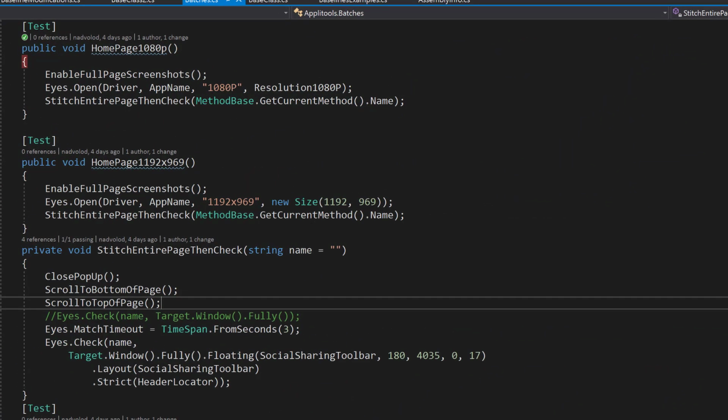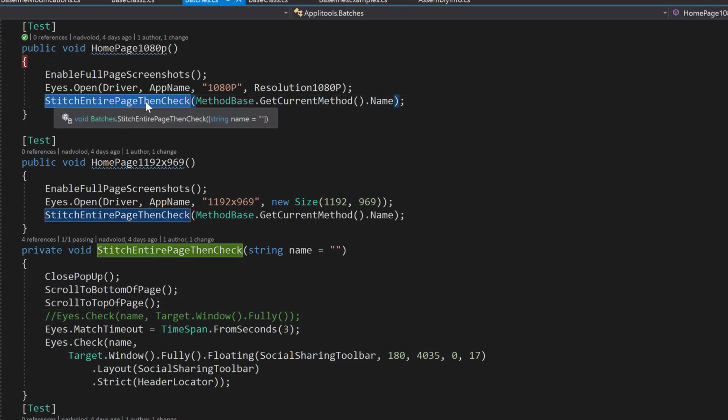So what I've previously been doing in all of my test methods is stitching the entire page, then checking. Previously you've seen that I was doing all of these methods, and then I was doing an eyes.check, and then I was saying target.window.fully so that it checks the entire page. However, a question you might encounter is, what do I do when I need to do multiple things on a check? If you do 2 different checks, that's going to be 2 different checkpoints. So what we need is the capability to do one giant checkpoint.